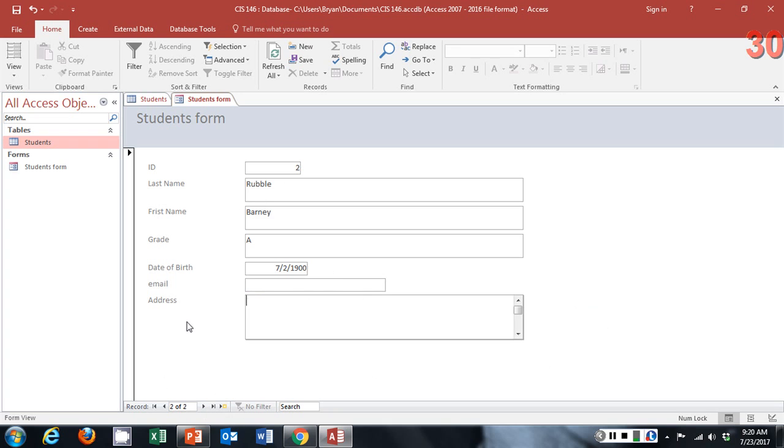We click the next record. We're going to give Barney an email address of Barney at bedrock.com. And we're going to say he lives across the street at 124 Bedrock Street. And that's in Bedrock, USA. Alright. Tab. And then when I tab, it's asking me for a new record.